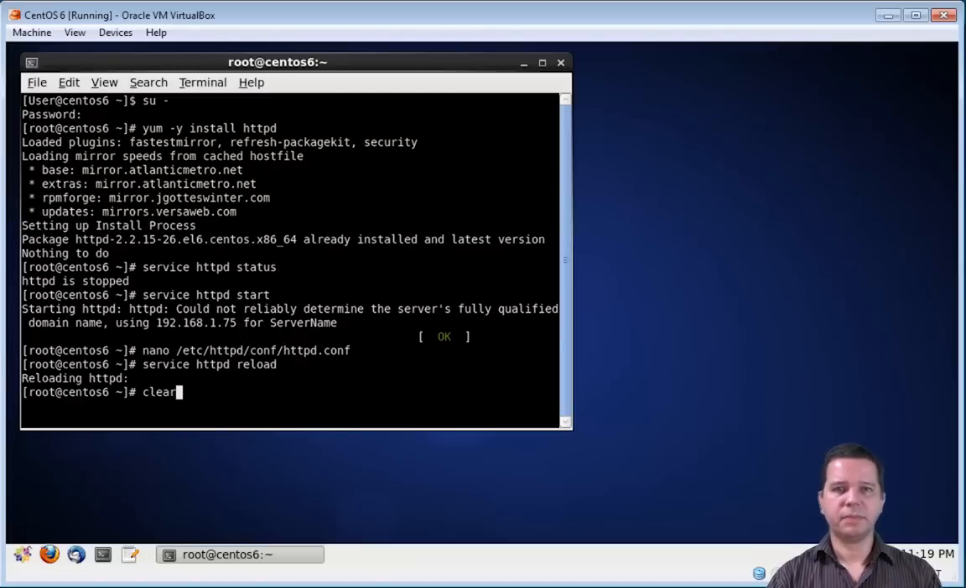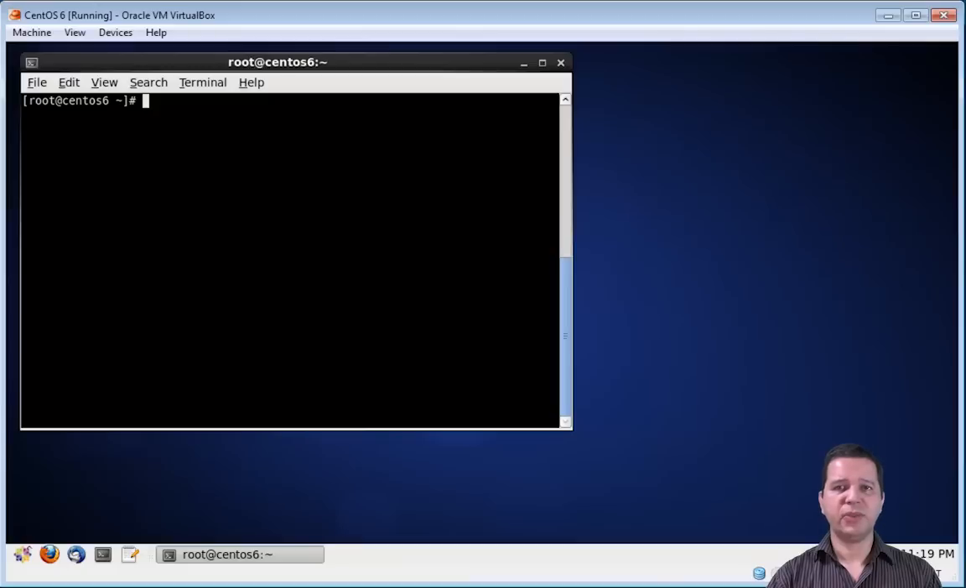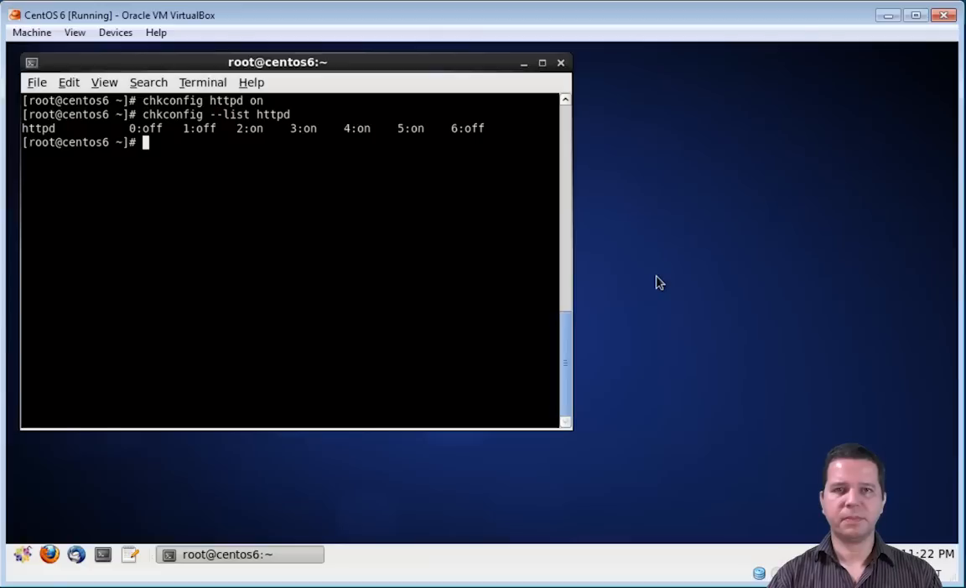Now we need to make sure that the HTTPD server is running when you start the computer. I do that by using the command chkconfig space httpd space on. Press enter. Now to make sure that everything is okay, we need to type the following: chkconfig space --list space httpd. Enter.